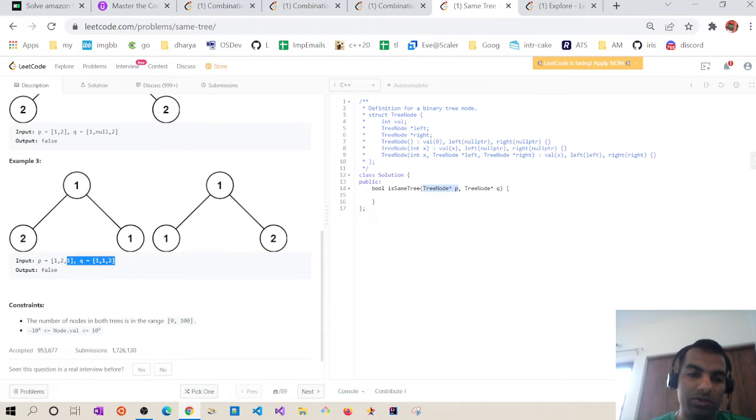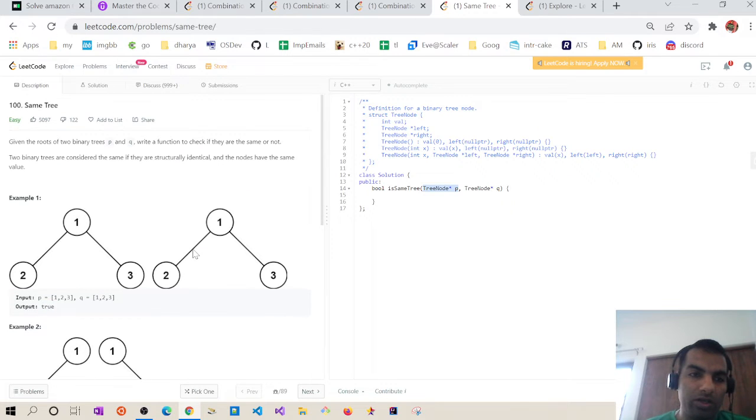Even these trees are not the same because the left of the root node is 2 in one and the left of the root node is 1 in the other, so we have to return false in this case. And we have to write a function to check whether the trees are the same or not. Two binary trees are considered the same if they are structurally identical and the nodes have the same values. Okay, so how are we going to approach it?